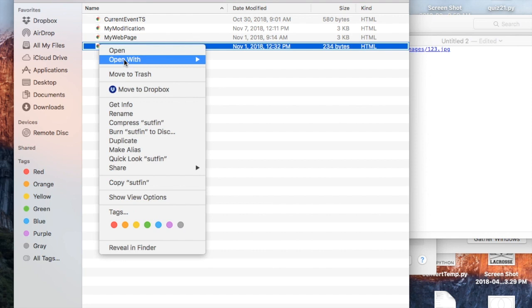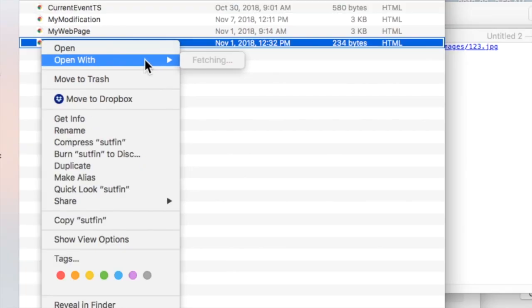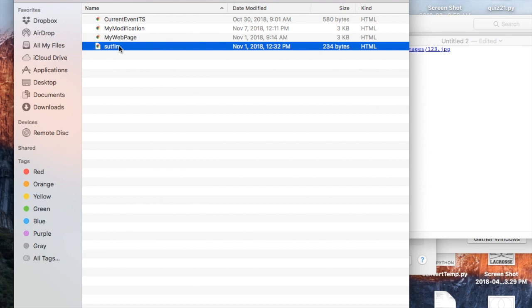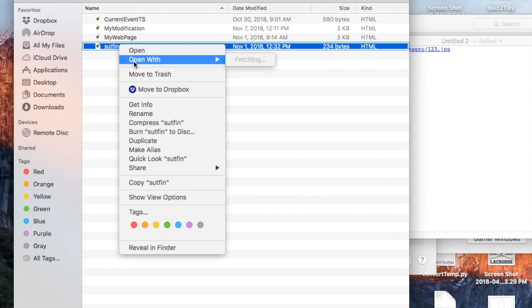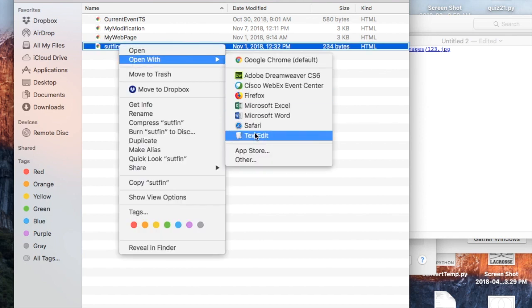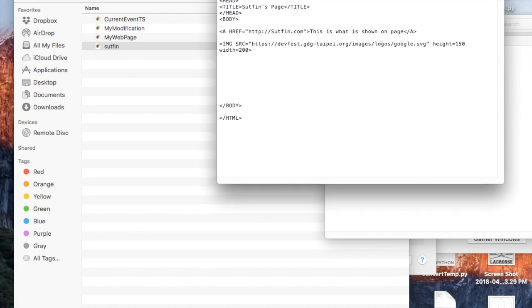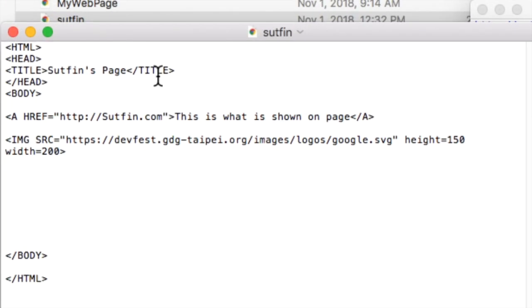I'm going to right click on it, open with, and to get this working inside of your text edit page, we have to wait for this to open up. Not sure why we're waiting so long. There we go. Text edit. All right, this is the simple page right here.